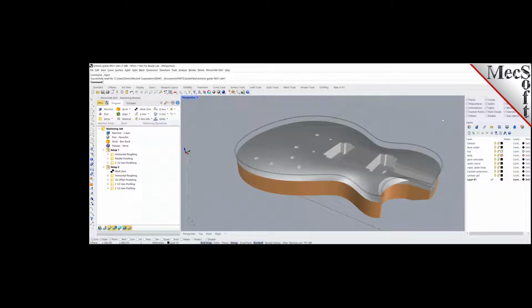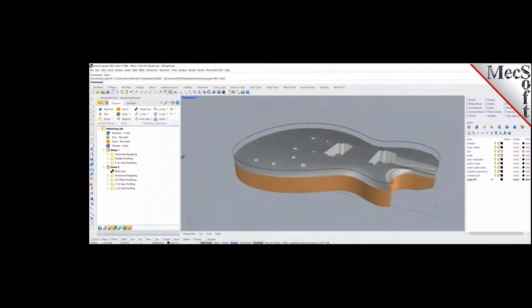Okay, got it on the laptop. All right, looks like you can see it. Do you see a guitar body part? Yes. Okay, all right, so I see a guitar body, yep. Okay, great, so we can get started.